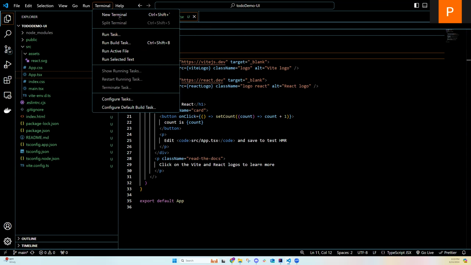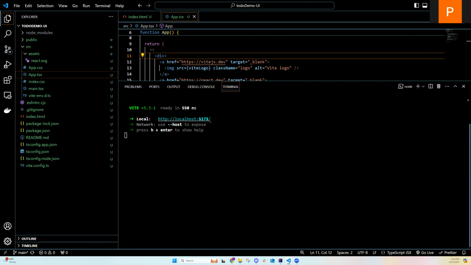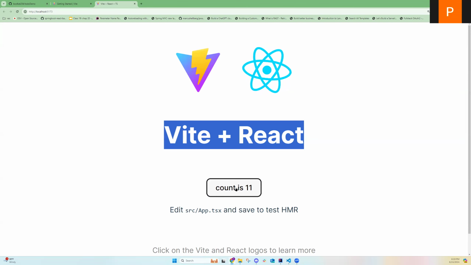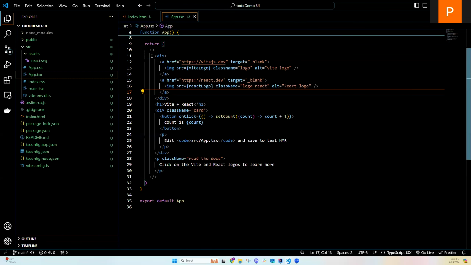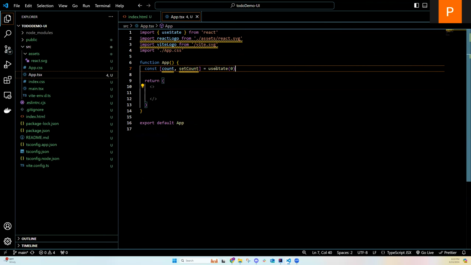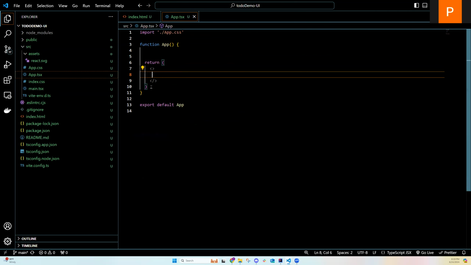So if I open up my terminal and say npm run dev, and open this up, it does the generic Vite and React thing with the counter. That's your default stuff. I'm going to go ahead and close this until I have something that I actually can show. And I'm going to go ahead and just delete all of that because I don't need any of that. I don't need the count. I don't need any of this stuff. So that's just a blank application.